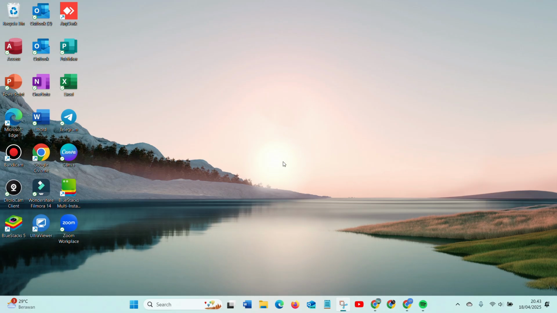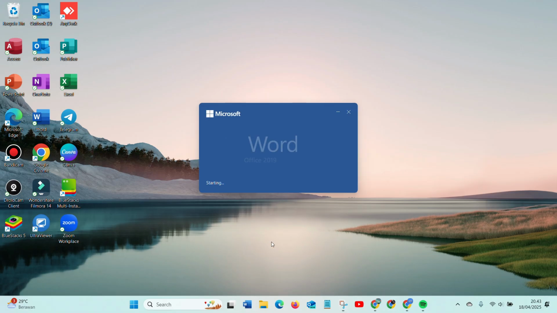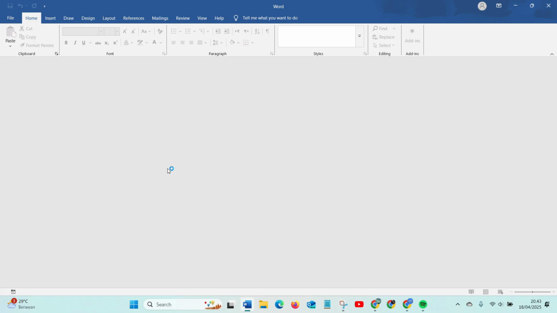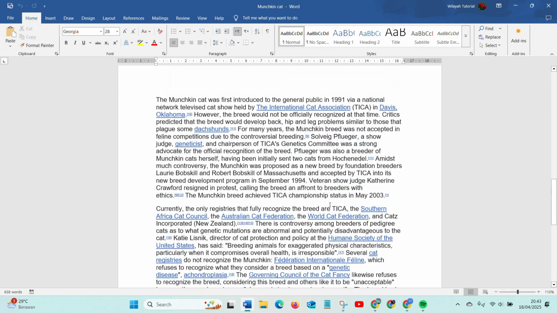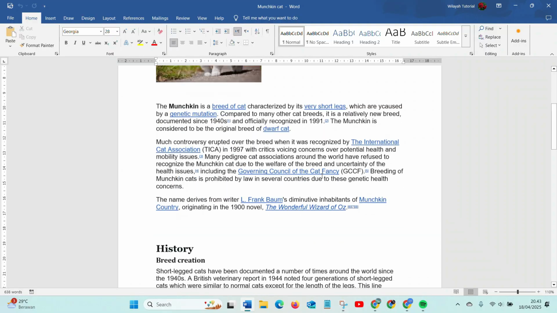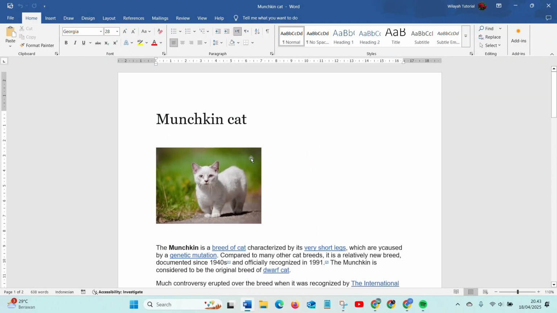It's very simple. So first of all, of course, we have to open our Word. You can open the Word document that you want to split the text. This one, as you can see in here, is still one column. Now we want to split it into two columns.